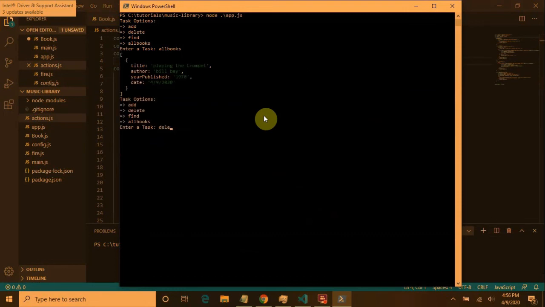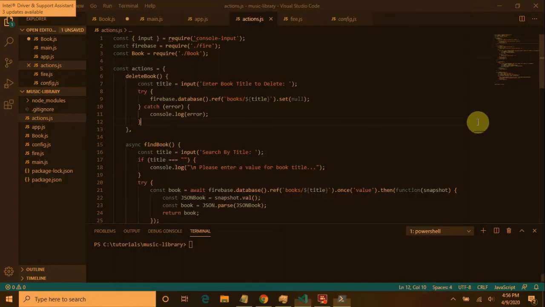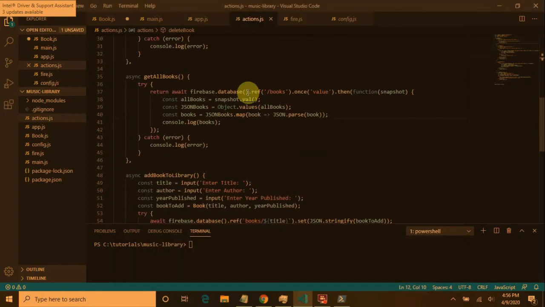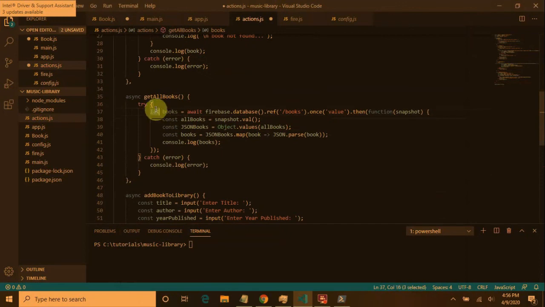Cool. Delete. What do we want to delete? Playing the trumpet. Nice. All books, please. Cannot convert undefined or null to object. Okay. So we're not quite done still. If we get all books, yeah, so need to say something like let books equal await that whole thing, right? And const.